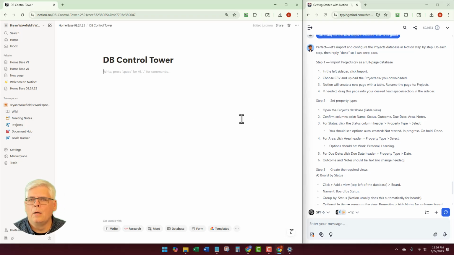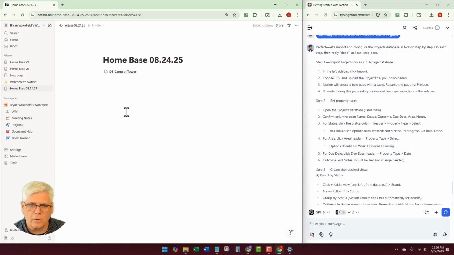Okay. So import project CSV as a full page database in the left sidebar. Okay, so it might have some other ideas. So maybe I should not skip ahead so far just yet. In the left sidebar, click import. And I would actually just do this way.